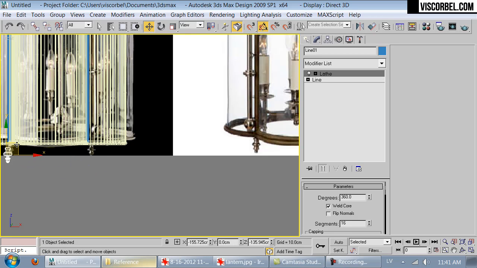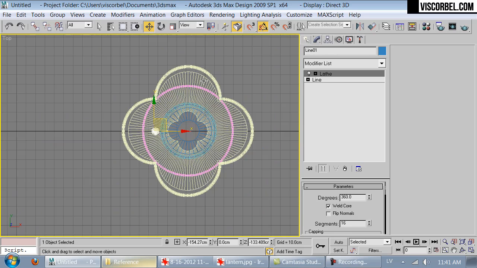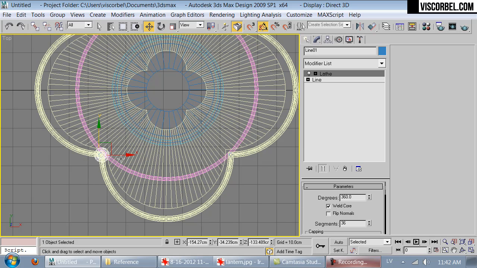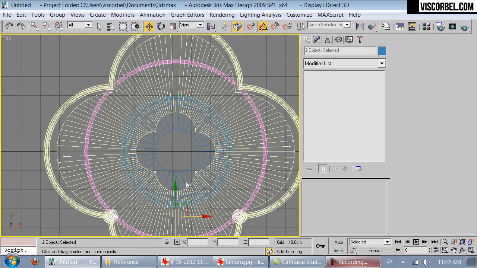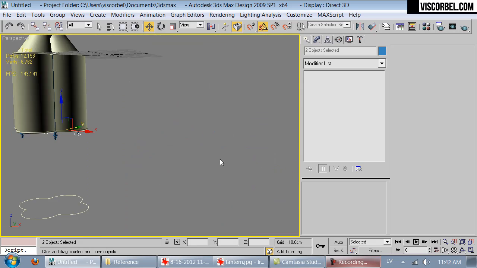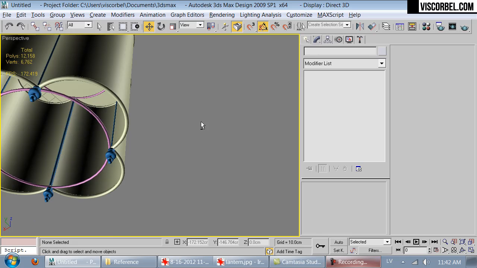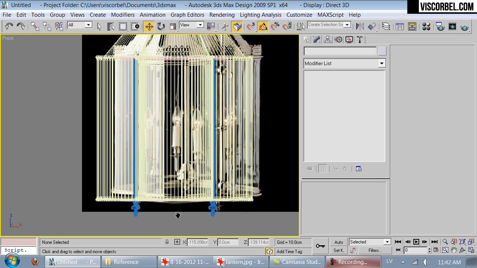And let's move it over here on these corners. Maybe make it slightly smoother by increasing the segments. Okay, and make a few copies for all the corners. So that's good. What else?